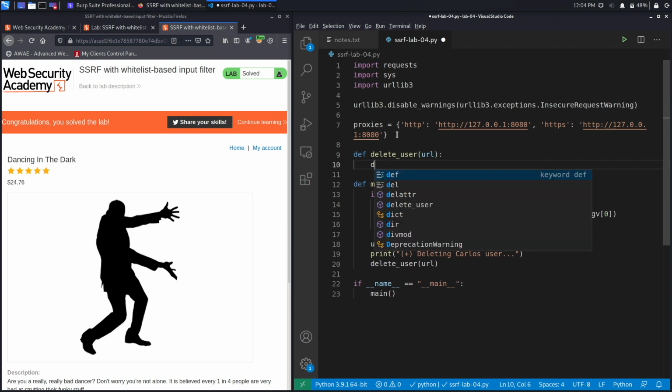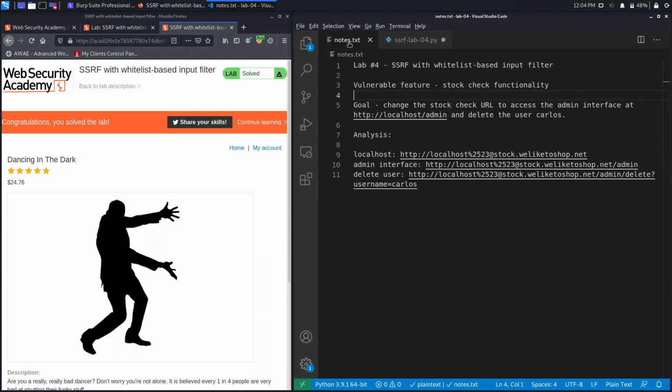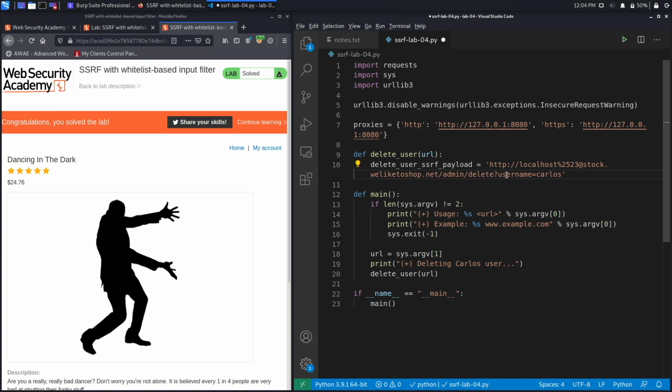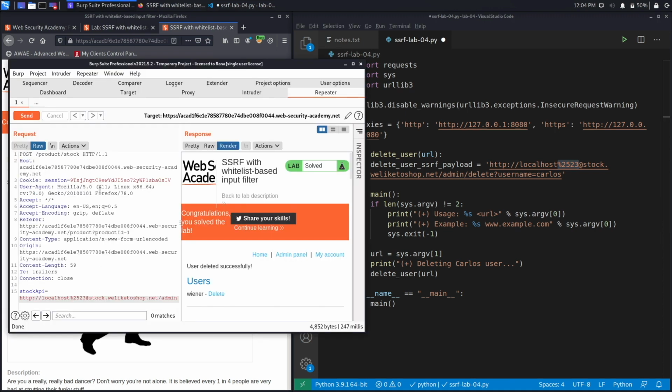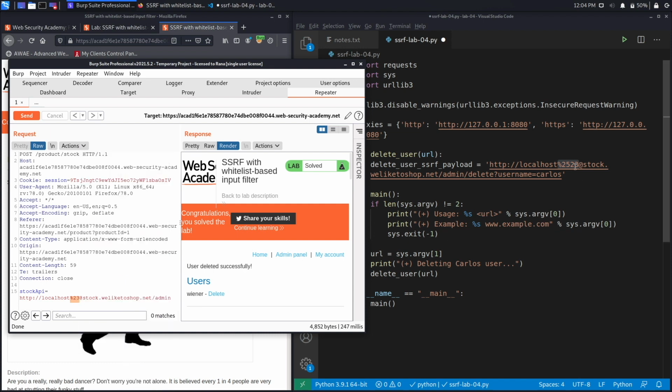The first thing I'm going to do is create a variable called delete user SSRF payload. So that's a payload that deletes the user. And the payload is in our notes, so it's this one right over here. Let's copy it. Paste it in here. And what's going to happen is when you pass this through the request library, it will URL encode the entire thing. And this is double encoded. So what we're going to do is go back to Burp Suite Professional and do Control-Shift-U to remove the second encoding. So it's %23. Let's copy that and put it in here.